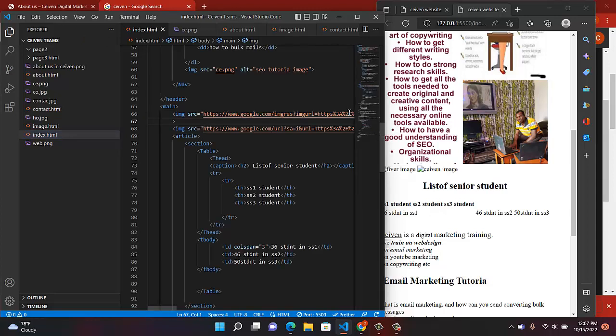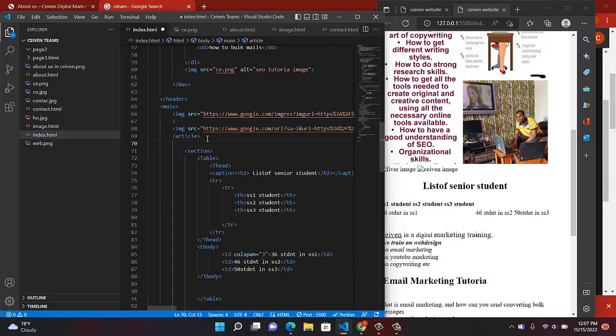Let's get image directly from our files. Image as usual, IMG. Click on it. Then alternate, where you are getting it from. Yeah, I want to copy. Let's copy the image, ce.png. Then for the alternate image, you make sure you write the name of the image.